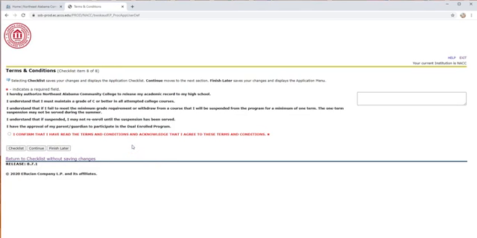Now you must agree to the terms and conditions of the dual enrollment application process. Please listen carefully as I read them to you. I hereby authorize Northeast Alabama Community College to release my academic record to my high school. I understand that I must maintain a grade of C or better in all attended college courses. I understand if I fail to meet the minimum grade requirement or withdraw from the course, I will be suspended from the program for a minimum of 1 term. The 1-term suspension may not be served during the summer. I understand that if suspended, I may not re-enroll until the suspension has been served. I have the approval of my parent or guardian to participate in the dual enrollment program.